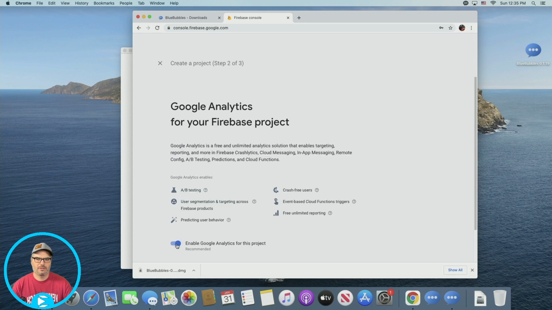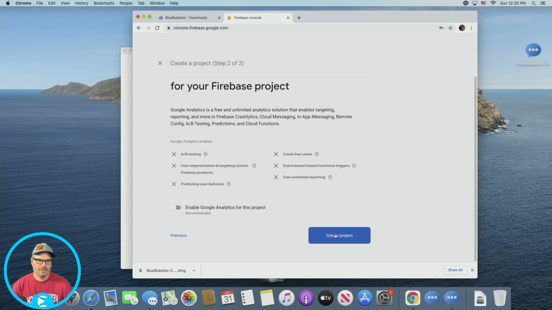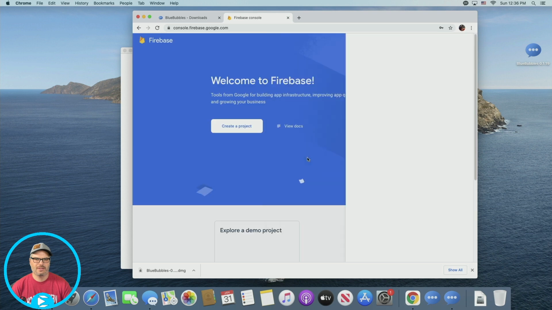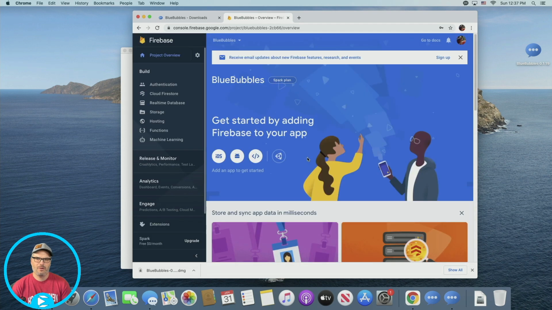Make sure that the Google Analytics for this project is off, and then create project. Okay, our new app is created, so we can go ahead and click continue on that. Now we're in our project.